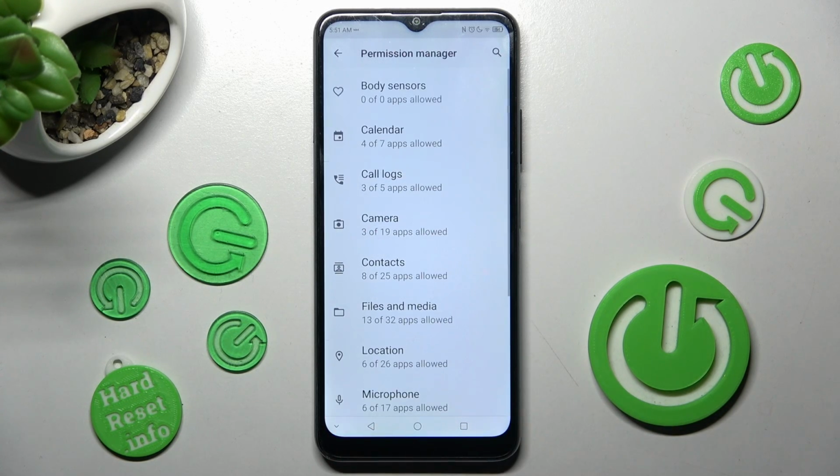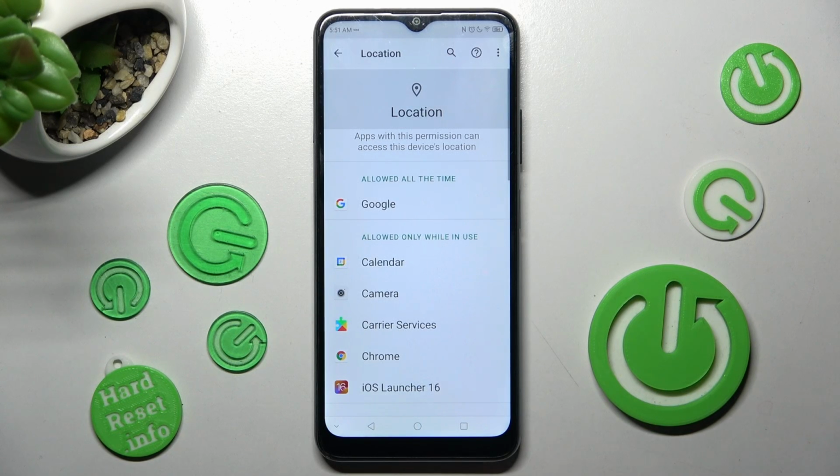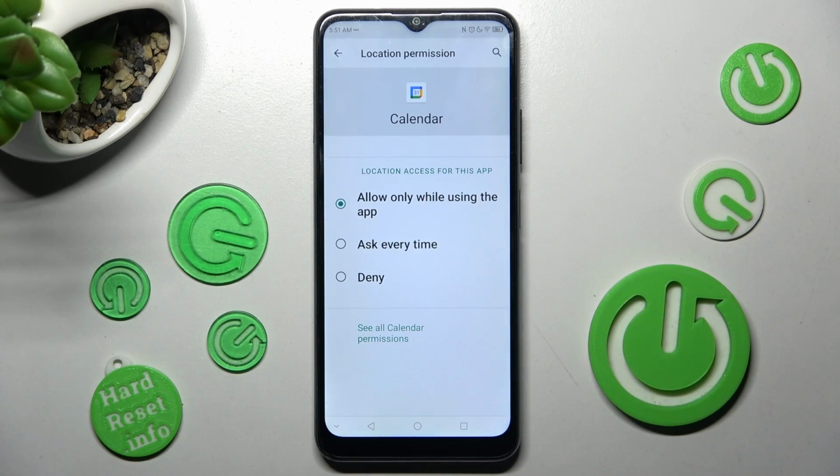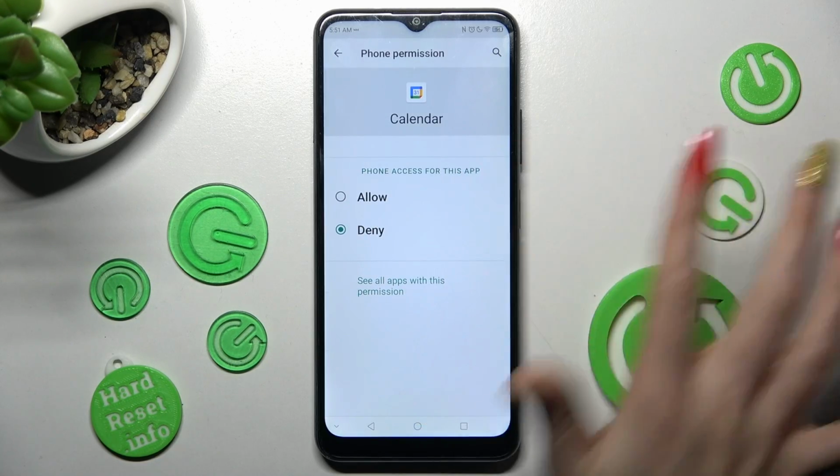But you can always go back, pick any feature and look for an app that you are interested in, like Location and Calendar. Over here you need to choose the All Calendar permissions instead and manage all of them only for this app from here.